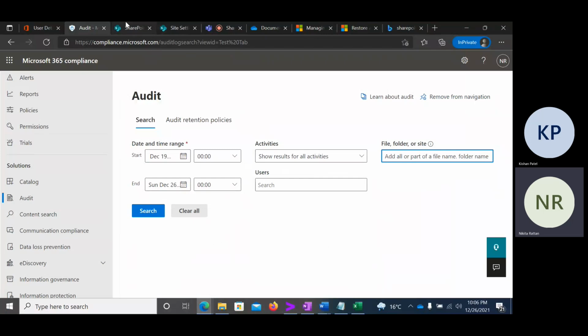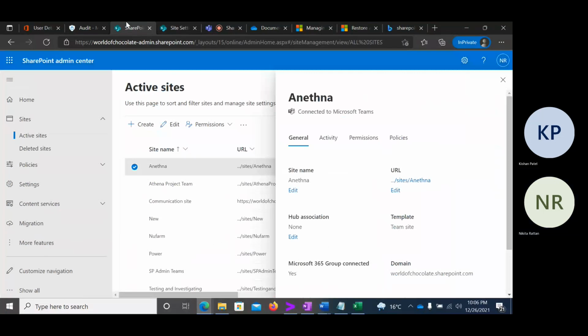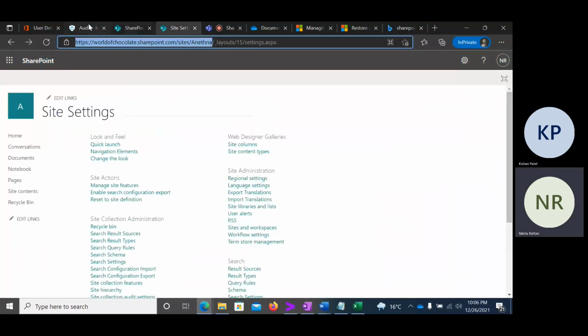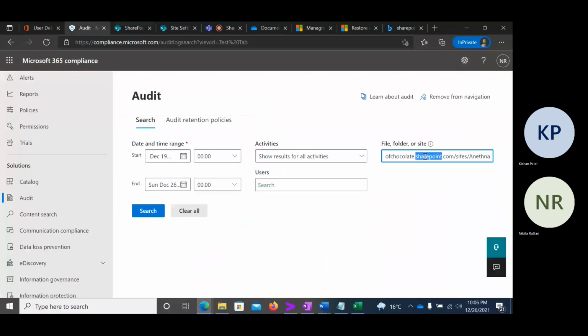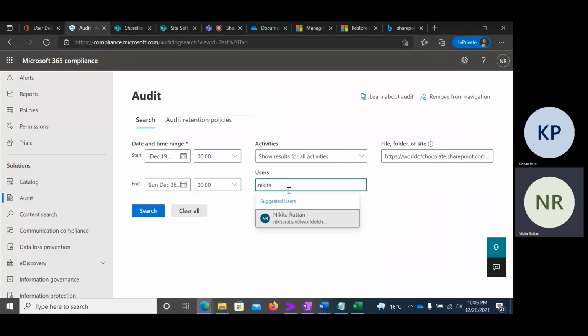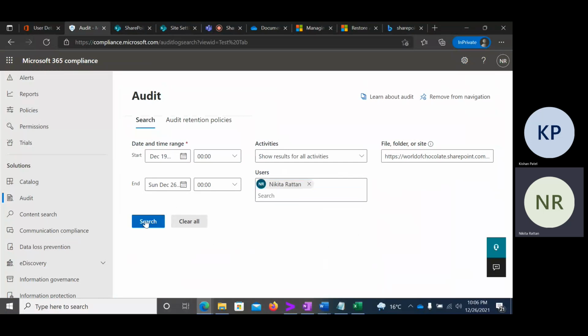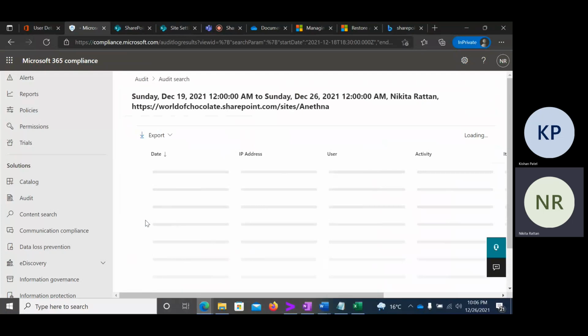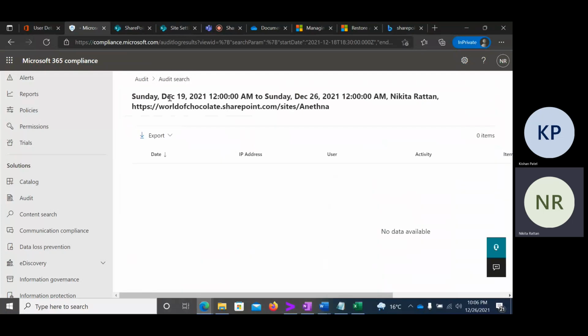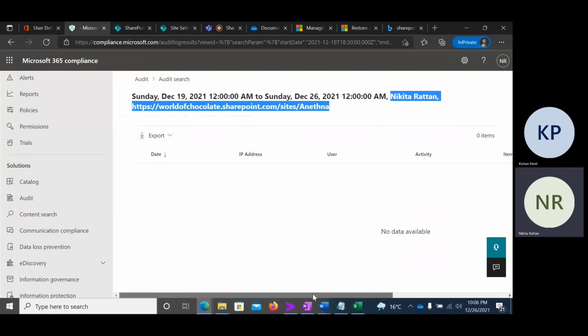I can mention the site URL for which I want to pull up the logs, right? If I have the user information, I can enter the username for which I want to pull up the logs, and I can simply click on search. It's searching the records from December 19th, from this date to this date, for this specific site. It says no data because I haven't performed any activity. But this is how it will come up.